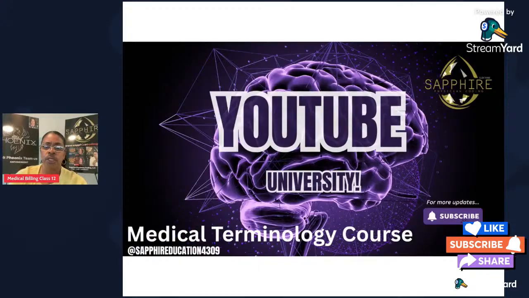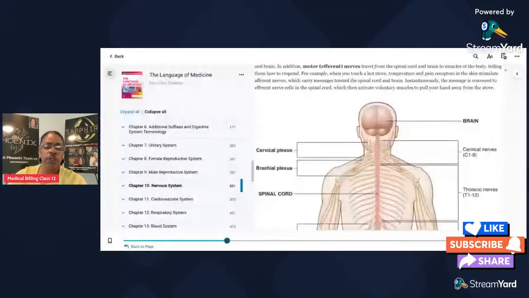Okay. So in that Language of Medicine book, there are a lot of illustrations. This is a good one. I'm going to show you this real quick. This is what we call illustrations. You need to remember these things for the test. You never know, they may ask about the brachial plexus. Where is it? Cervical plexus. Where's your cervical? Would you study stuff like the thoracic? You already know that's in the back. But again, would you study stuff like that? You're going to need it.